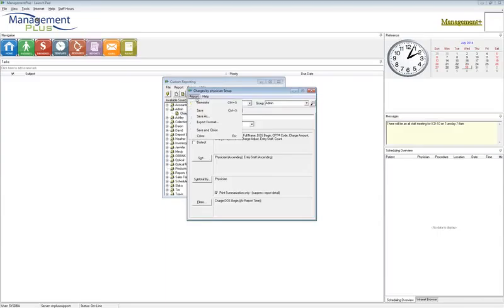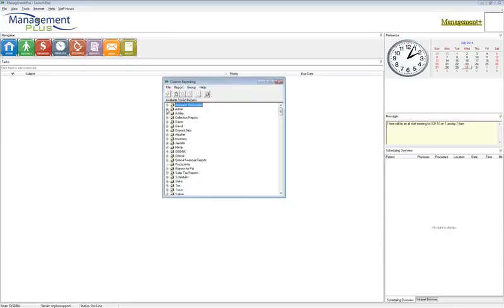All right, so under the report menu, you have a save. There's a save as, which I'll explain in a second. You can save and close. Essentially, it's just saving you a step.